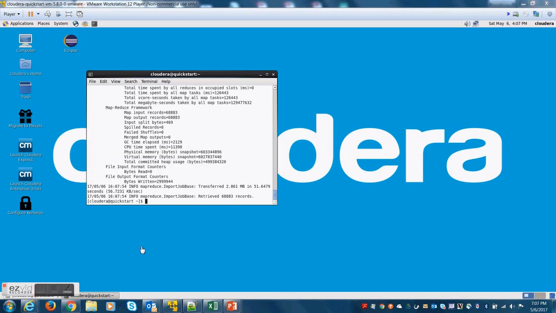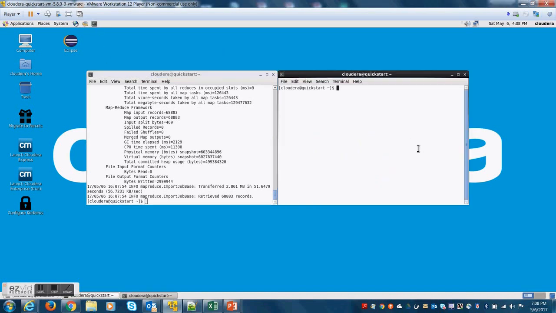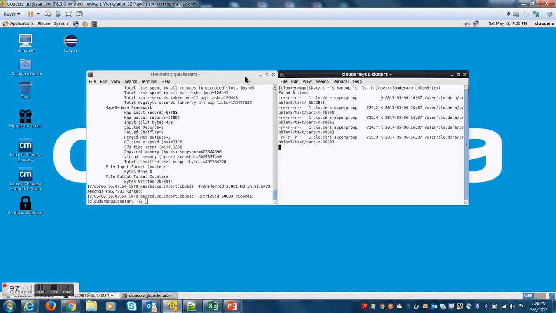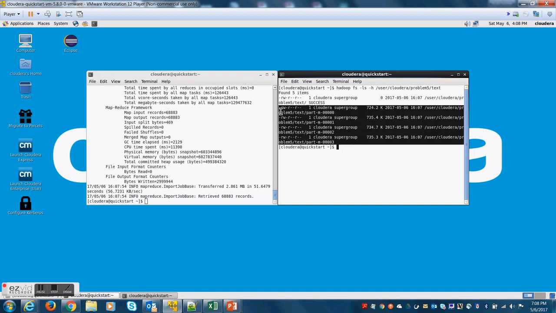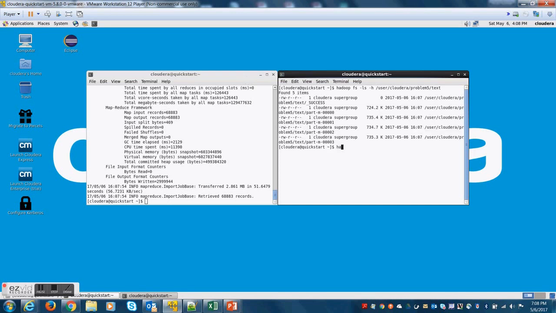Okay, this finished execution. Now let me open another terminal so that we can query the HDFS and understand all the files that are created. And I want this to be a clean view. That is why I'm opening another terminal, so that we can compare different file formats and the amount of space they contain. Okay, now this is split into 5 files.